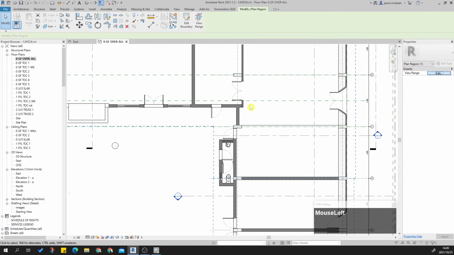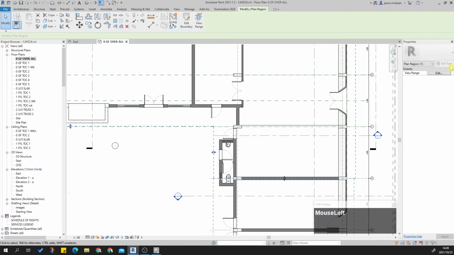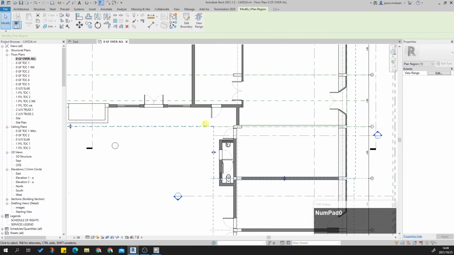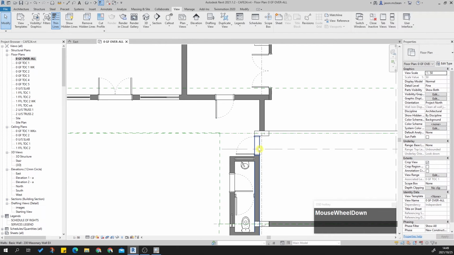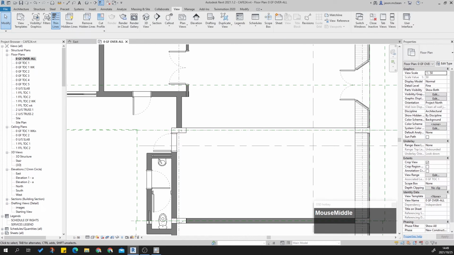So if I go back here and I go edit. So if I say unlimited, I'm just going to say here, press apply. We can start getting rid of that line. So if I just change that to 20. See that line of the wall. Okay, it's just showing you how it's cutting into the wall.